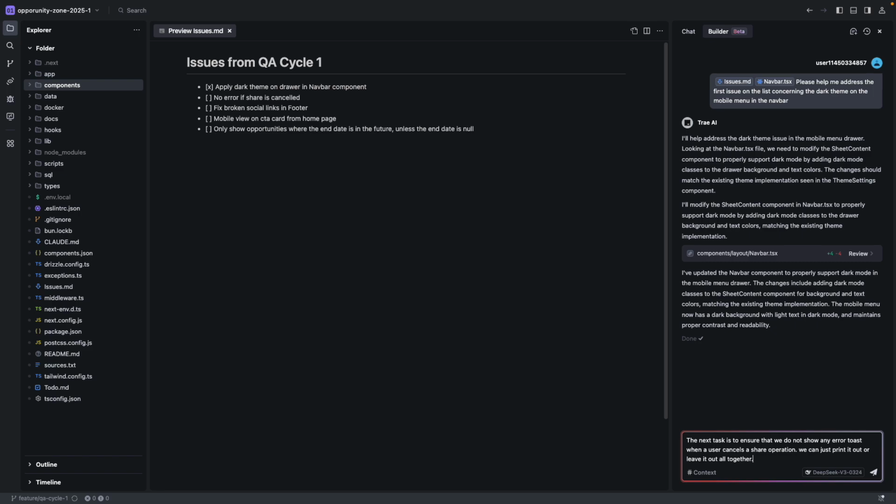So this time I'm also not sure where the component is. So let's see if Trae is able to search for the content for the affected component and make the necessary changes.